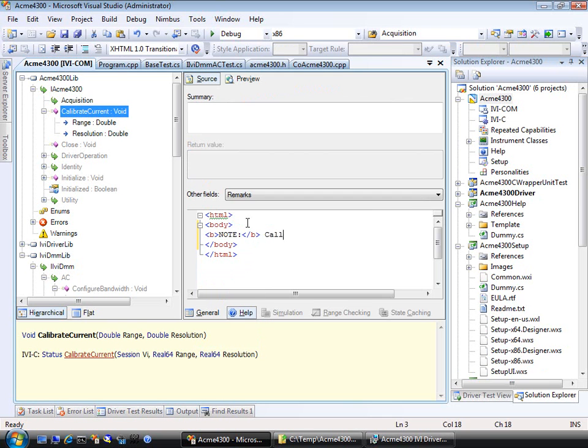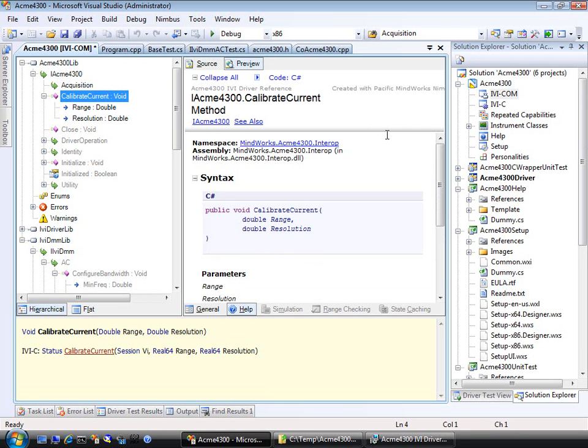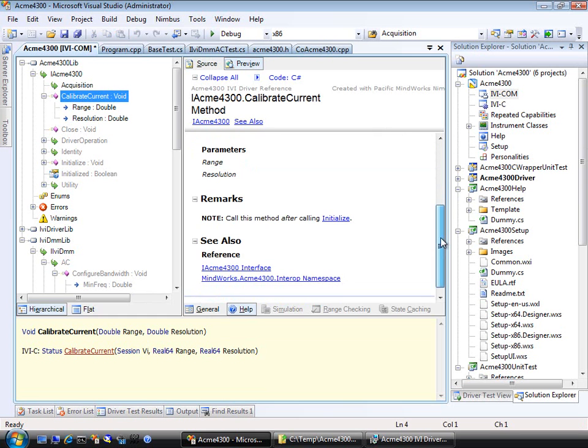Nimbus provides a full-featured HTML editor for authoring driver help. Any HTML content, including links and images and media, can easily be incorporated into the driver help file. You can use the Preview tab to see the fully rendered help page with all of the styles and content that we've applied.